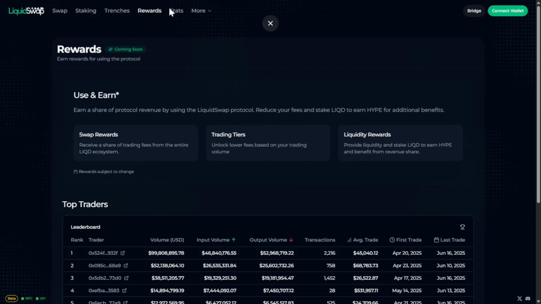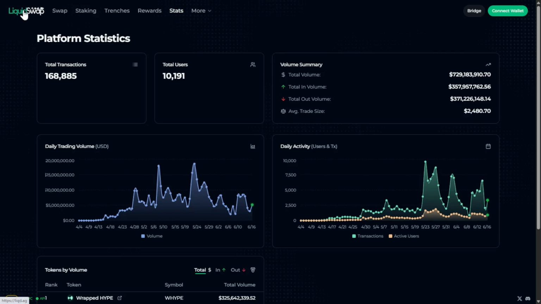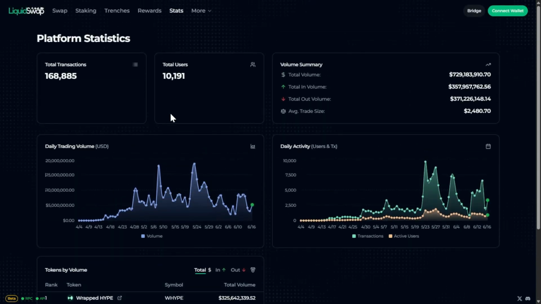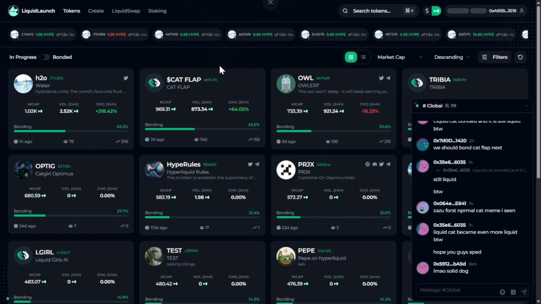We can also check out stats. These are the stats for the LiquidSwap platform. We see total transactions, the amount of users, the volume. I'm not going to go too deep into it, but this is where you can go if you do want to check out the statistics of LiquidSwap. So now we can just go back to Trenches here. It takes us back to the main LiquidLaunch page.